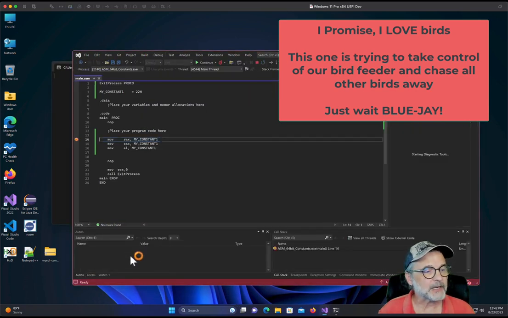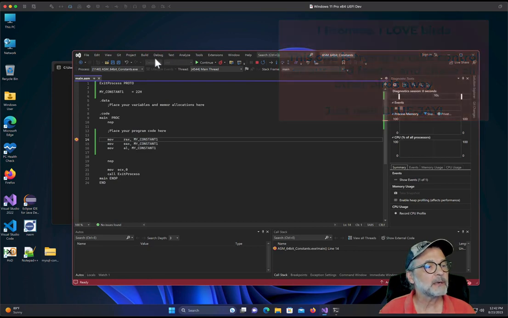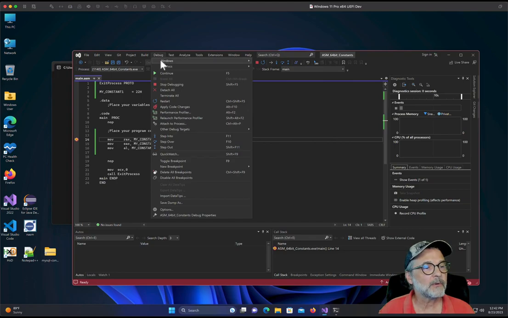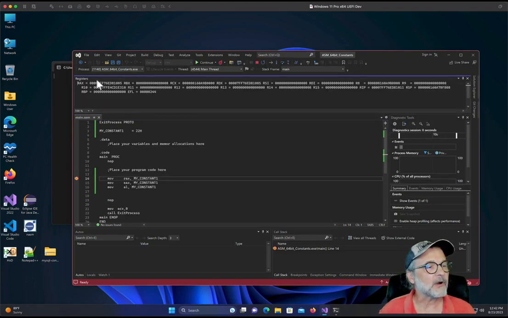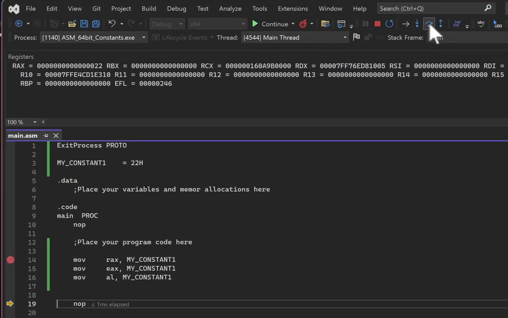And we're going to be taking a look at the registers. So let's go up to Debug, Windows, Registers. There's our RAX. Let's step over. 22. Step over, same as on the Linux.